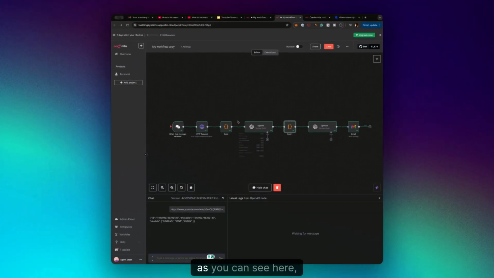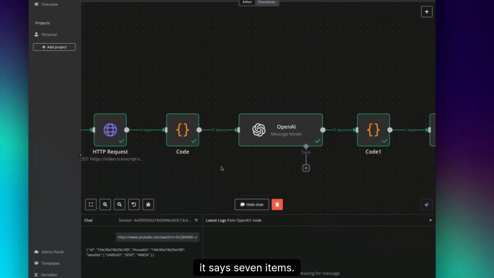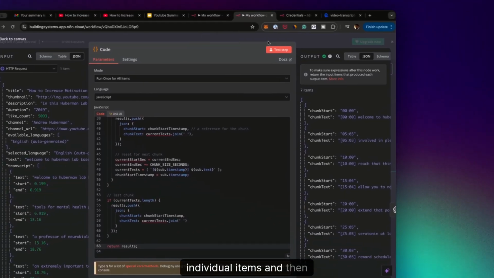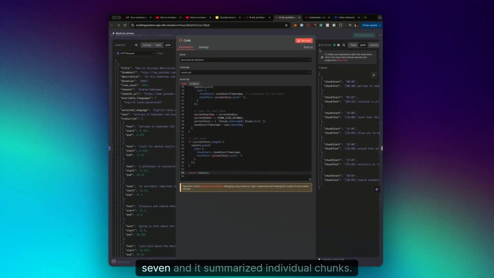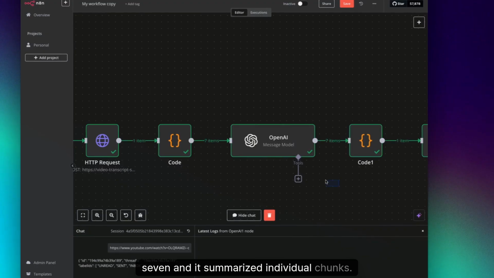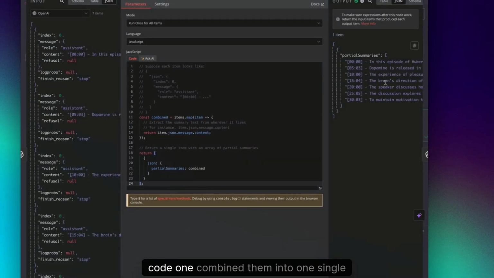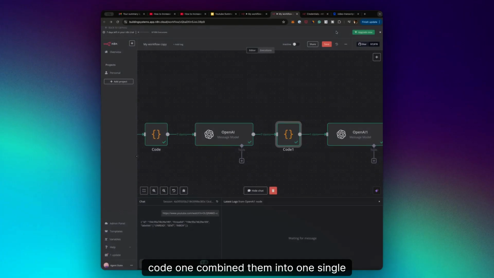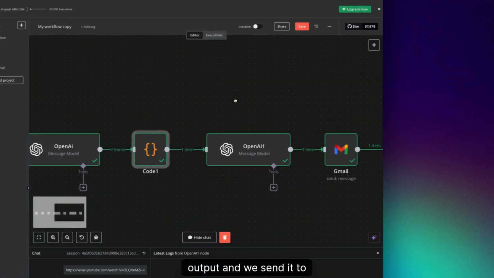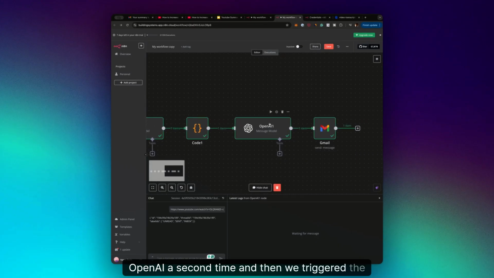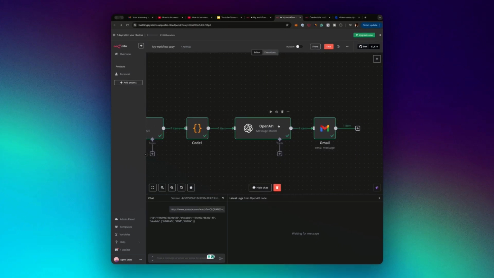And then we summarized each individual chunk. By the way, as you can see here, it says 7 items. That means that we had 7 individual items, and it summarized individual chunks, then sent those 7 chunks into our code node. And the code node combined them into one single output, and we sent it to OpenAI a second time, and then we triggered the Gmail.